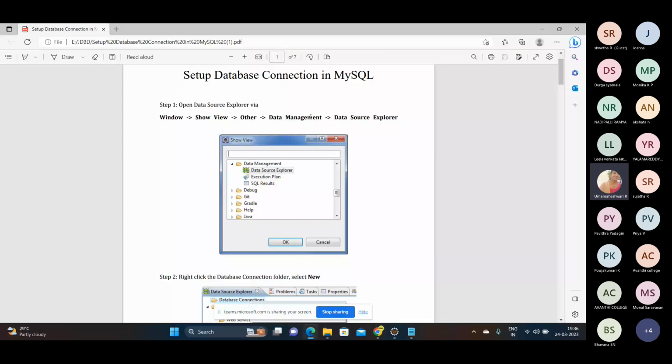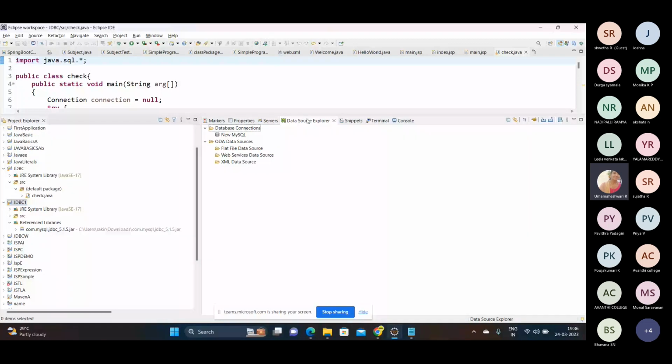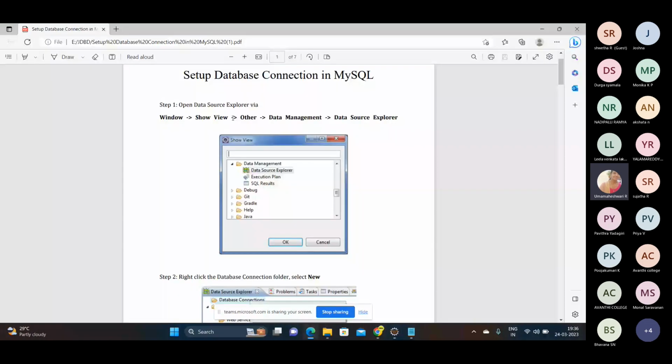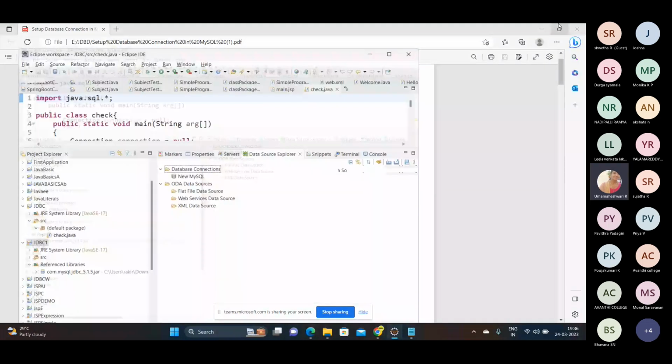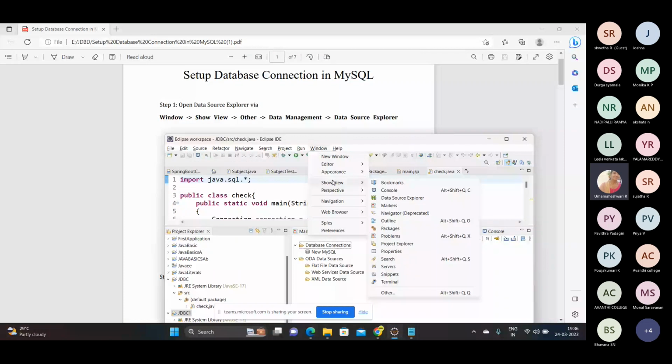Actually, you need this Data Source Explorer. At the bottom, you can see Data Source Explorer. Normally, you don't have that tab. So what you need to do is go to Window, then Show View. Here you have Data Source Explorer.